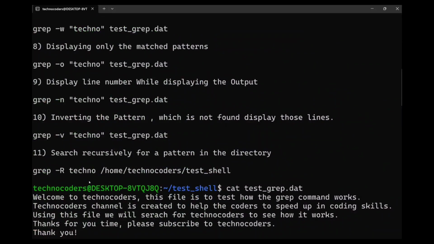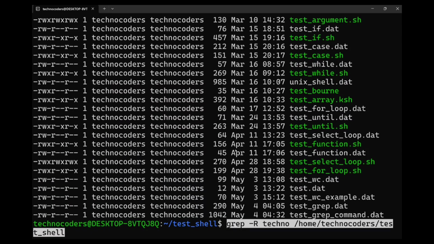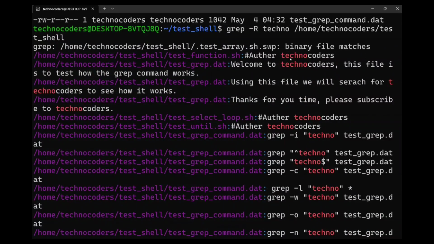Now going to the next command, search recursively for a pattern in the directory. So this is the command grep -R, and here is the pattern I am trying to search in this current folder. Give the path name of the folder where you want to search. So I want to search techno, and it will try to search all the files in the given directory and print it.